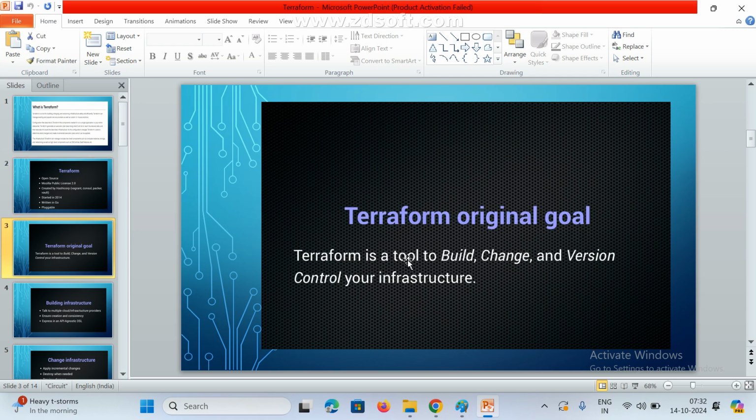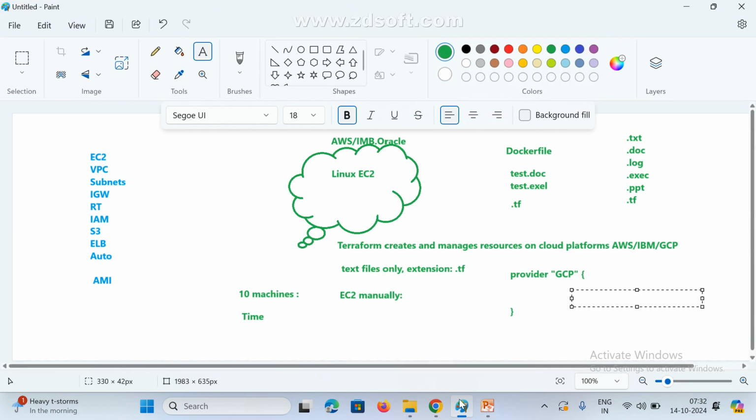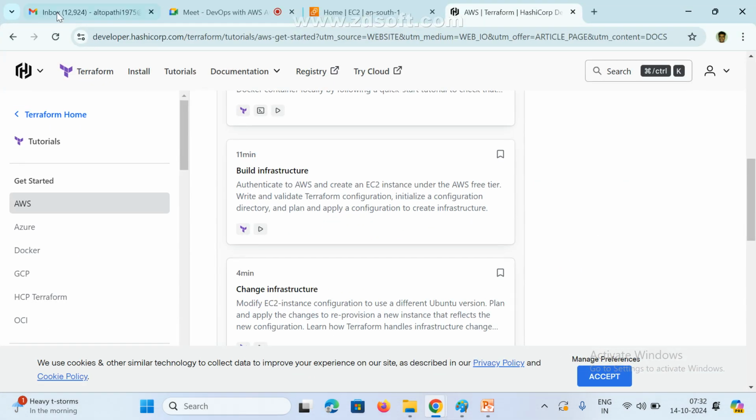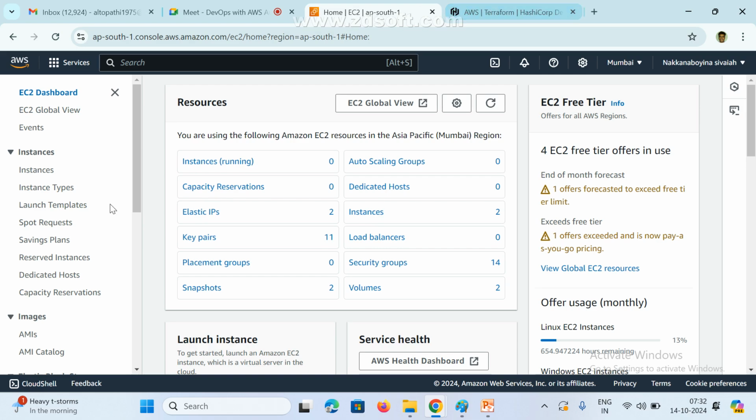So Terraform is a tool. Simply if you want to understand, Terraform is a tool to build, change and version control our infrastructure. Infrastructure means cloud. As of now, you know cloud, right? This is my AWS cloud. I want to create infrastructure in my AWS cloud.